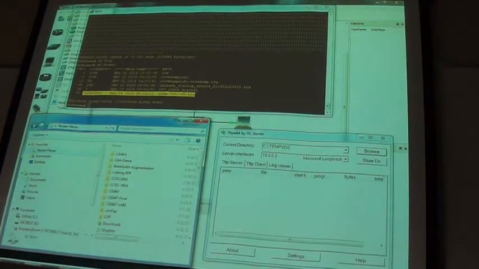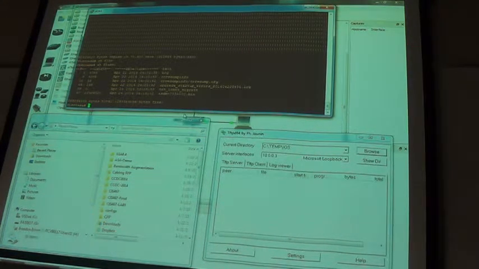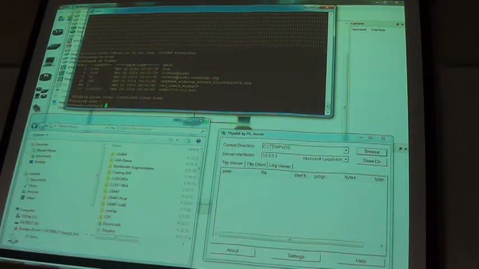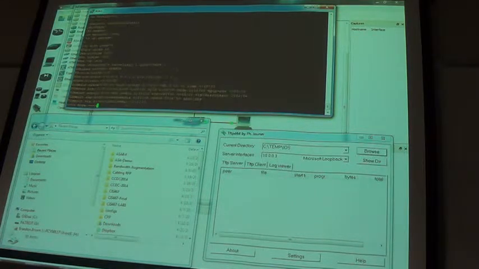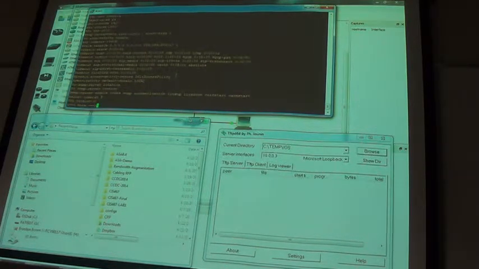A couple of commands you have to do first. First, you have to enable your HTTP engine. Alright? Then you have to allow HTTP connections. Then you have to create a username and a password.